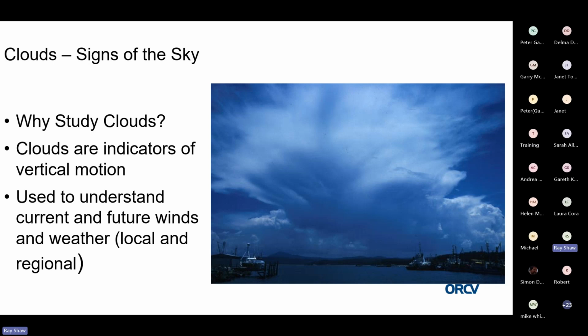Clouds. Let's talk a little bit about clouds, and we could spend a whole session on clouds, so we don't have that time. But why do we want to study clouds? And the answer is because it gives us an indication of the vertical motion of the wind.